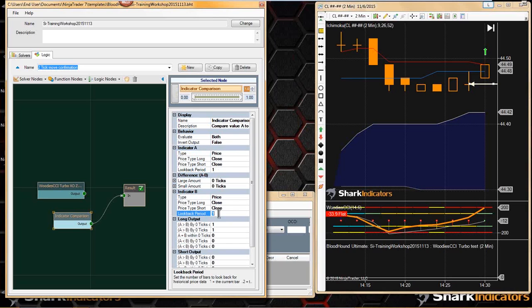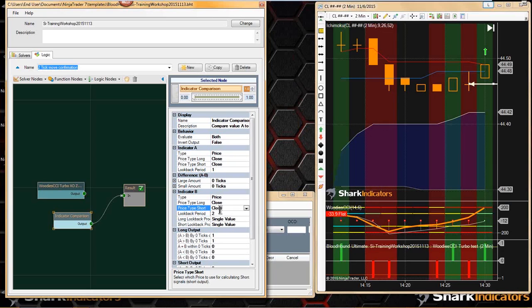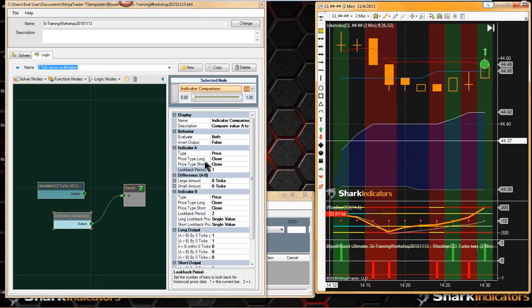Yeah, so I'm going to set the look back for B. I'm going to set that to 2. So what I'm doing here is, so indicator A, right, that's the closing price, and the look back period is 1. So indicator A is the closing price with a look back of 1. So that's going to be the current bar right there.